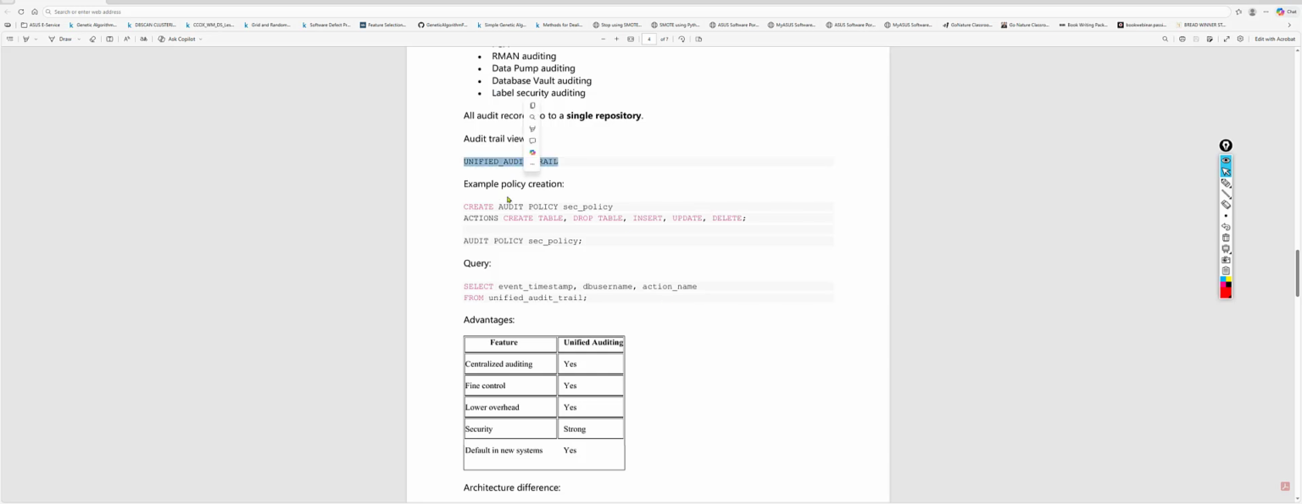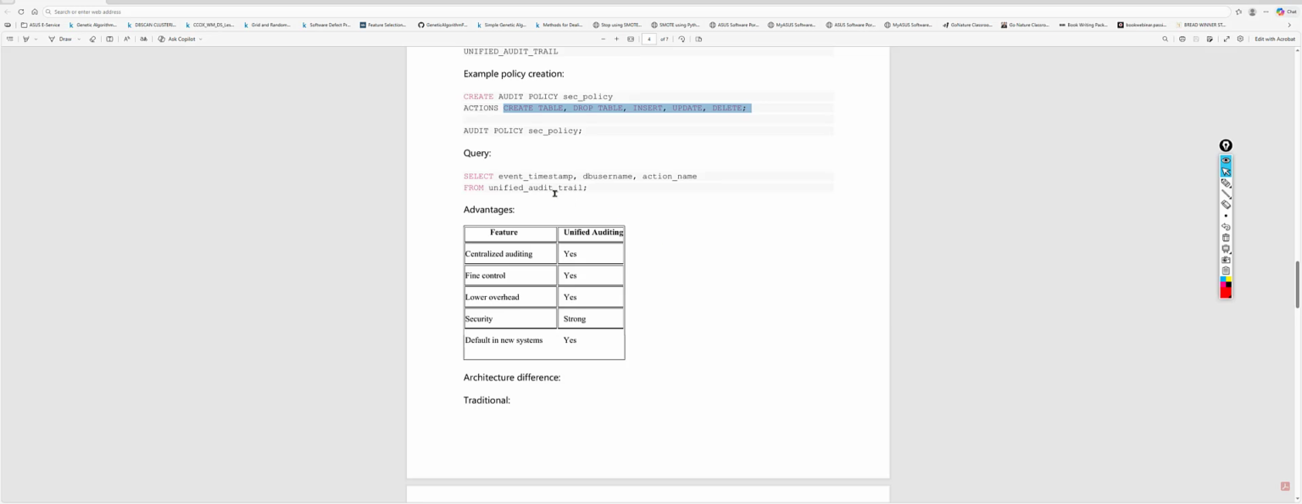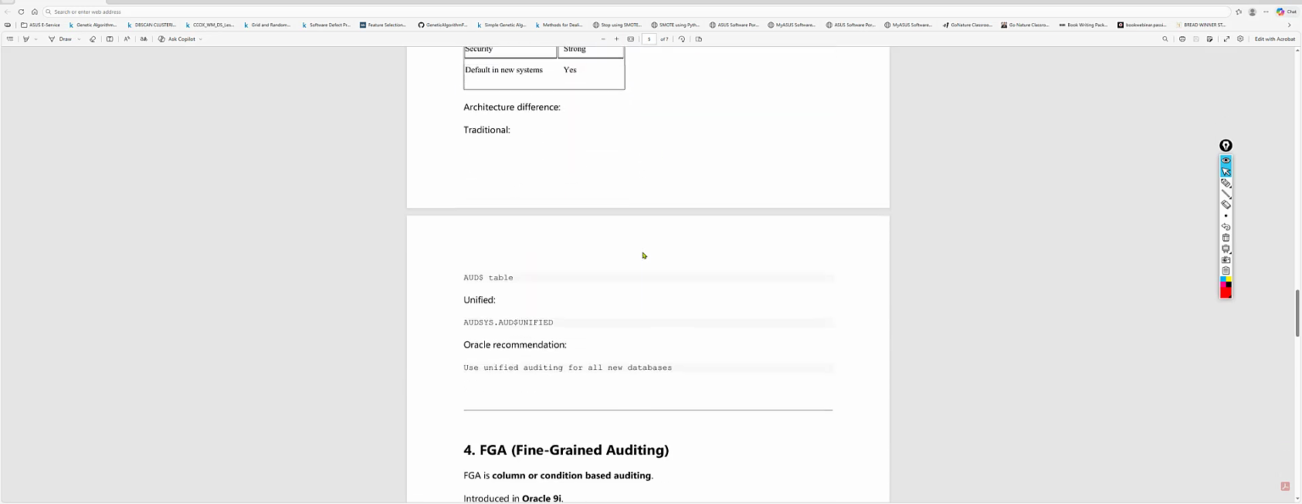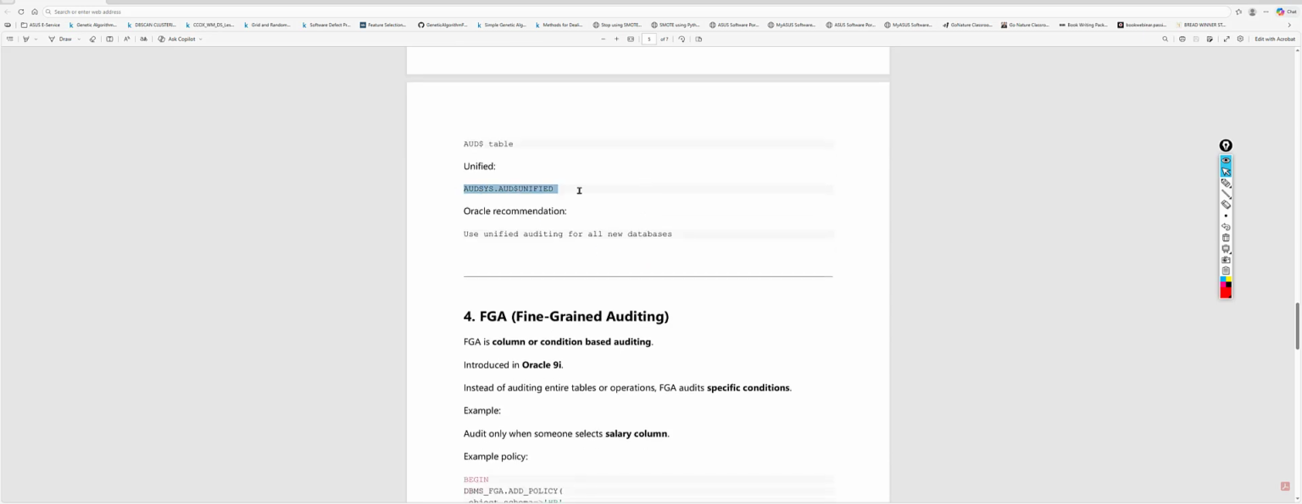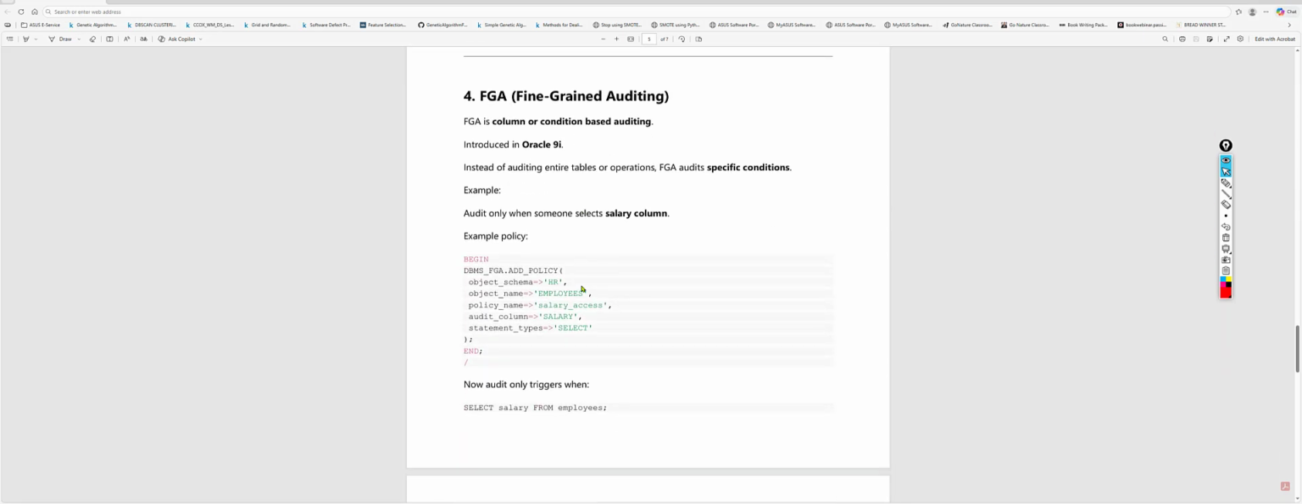And this is the table I already showed you. So this is how we can create a policy. You need to create a policy with the actions that you need to audit. Okay, and yeah, this is the query that you can check to understand. Okay, and yeah, this is the table. Aud$unified is the table where you will be able to see all the audit records which were audited.